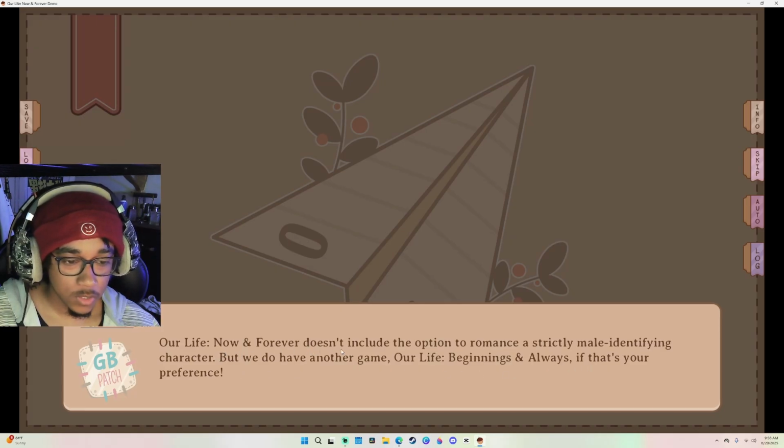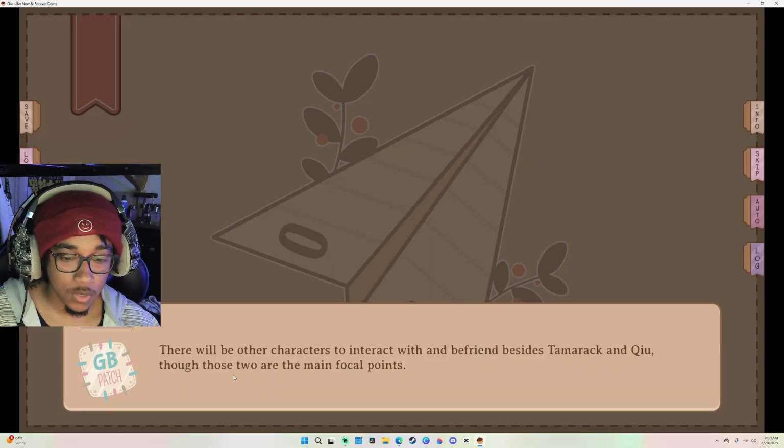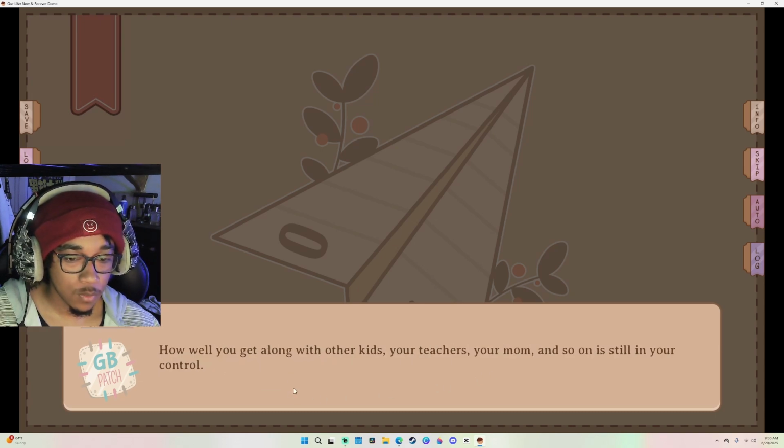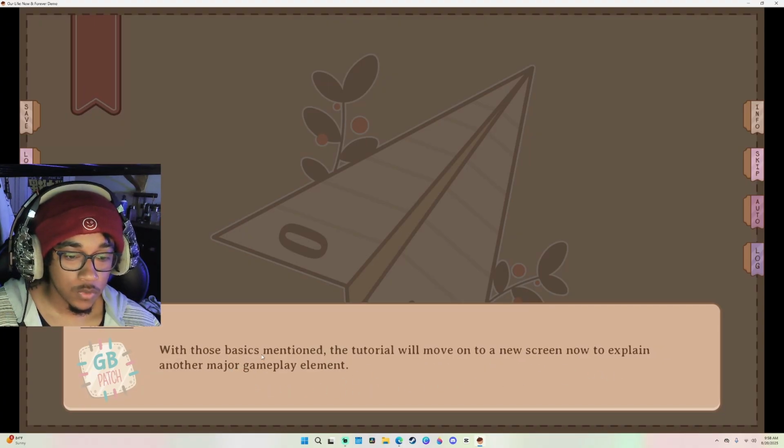Our Life Now and Forever doesn't include the option to romance a strictly male identifying character, but we do have another game, Our Life Beginning and Always, if that's your preference. There will be other characters to interact with and befriend besides Tamarack and Q, though those two are the main focal points. How you will get along with other kids, your teachers, your mom, and so on is still in your control. With those basics mentioned, the tutorial will move on to a new screen now to explain another major gameplay element.